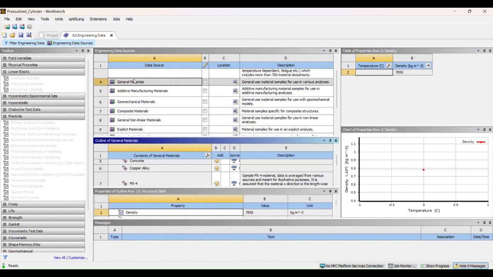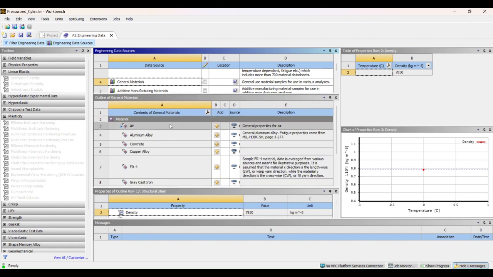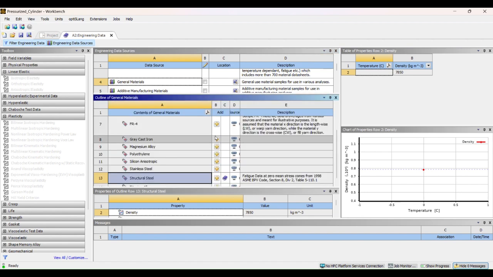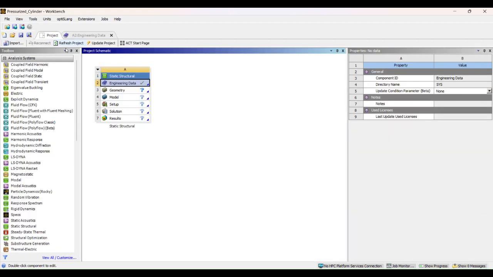And then you can see here that there's a few different libraries that you can choose from that ANSYS provides for you. So I'll click on general materials, and then I'm going to go over here and click the plus sign to add aluminum alloy.